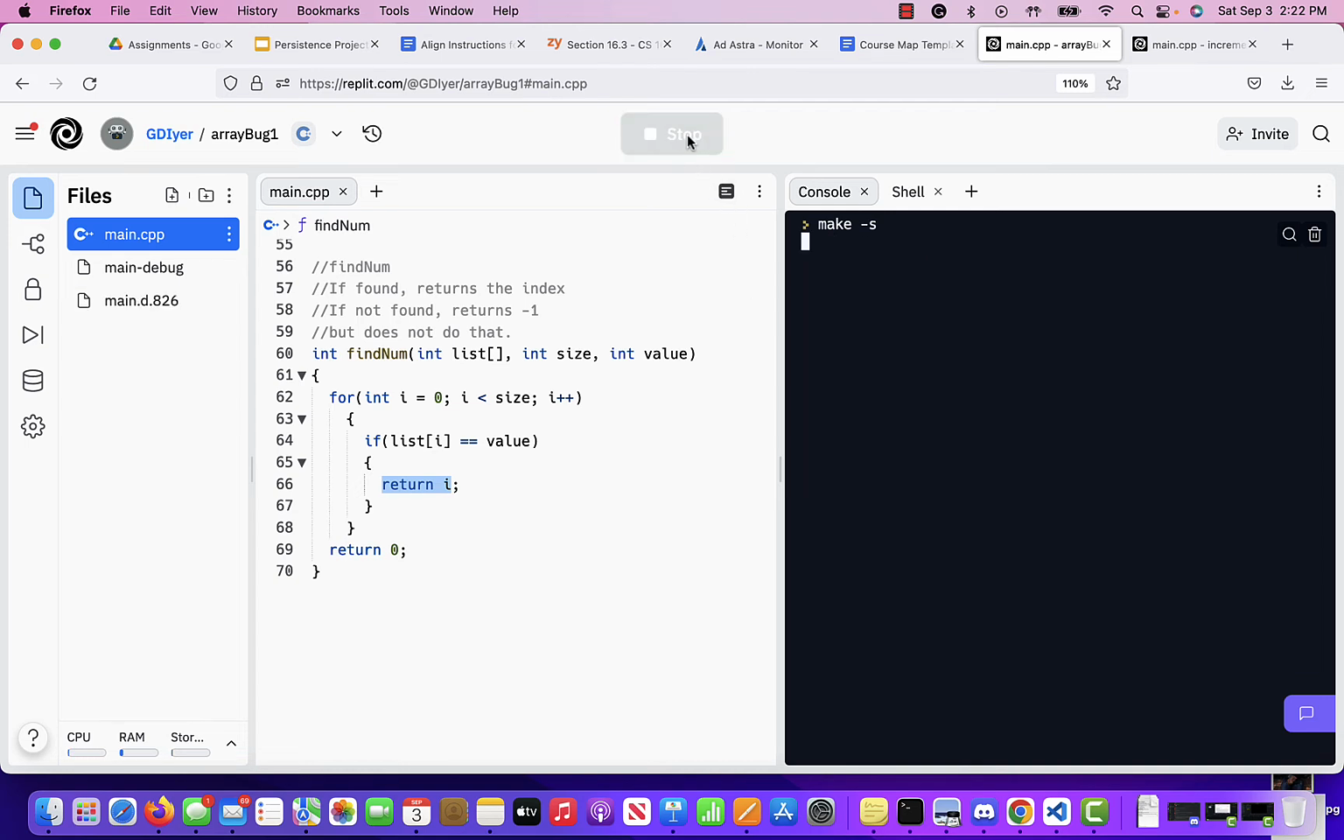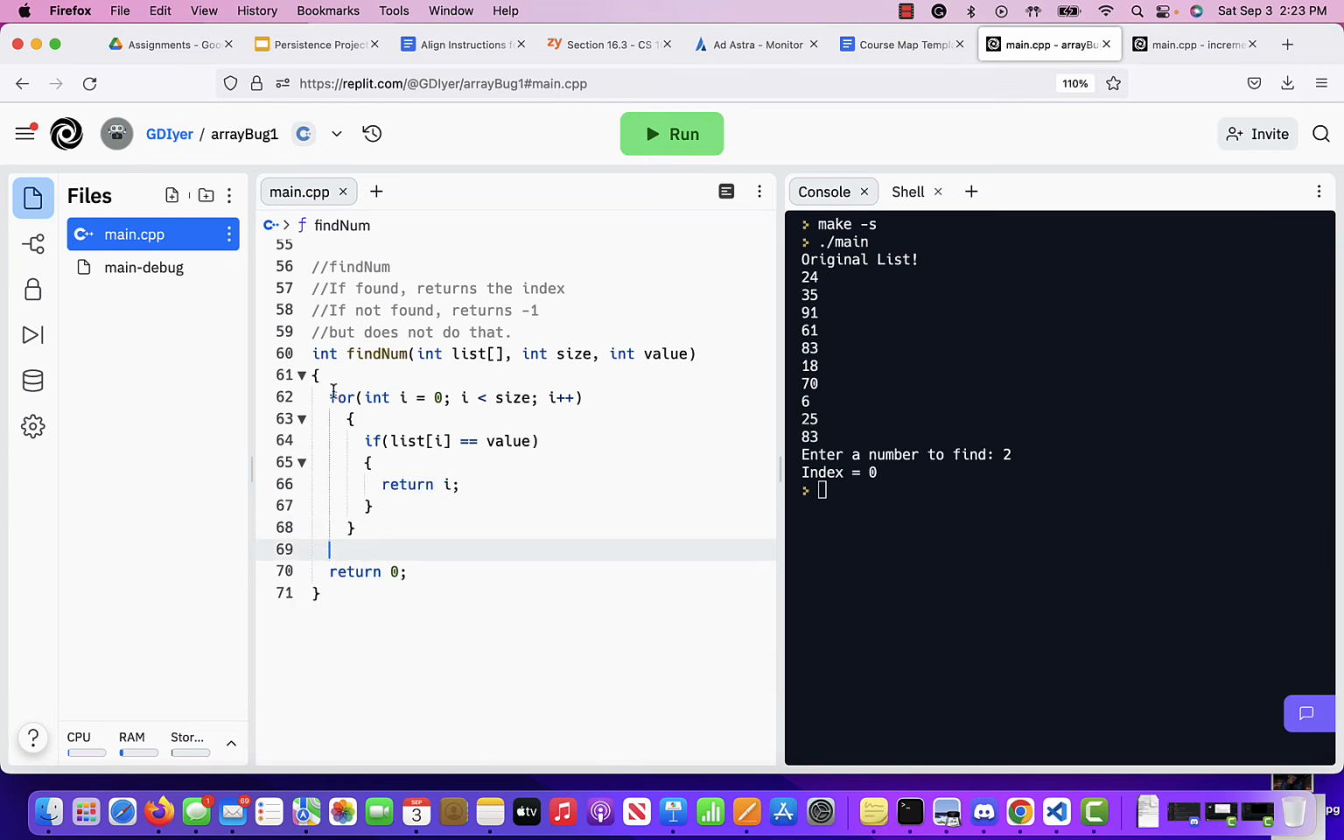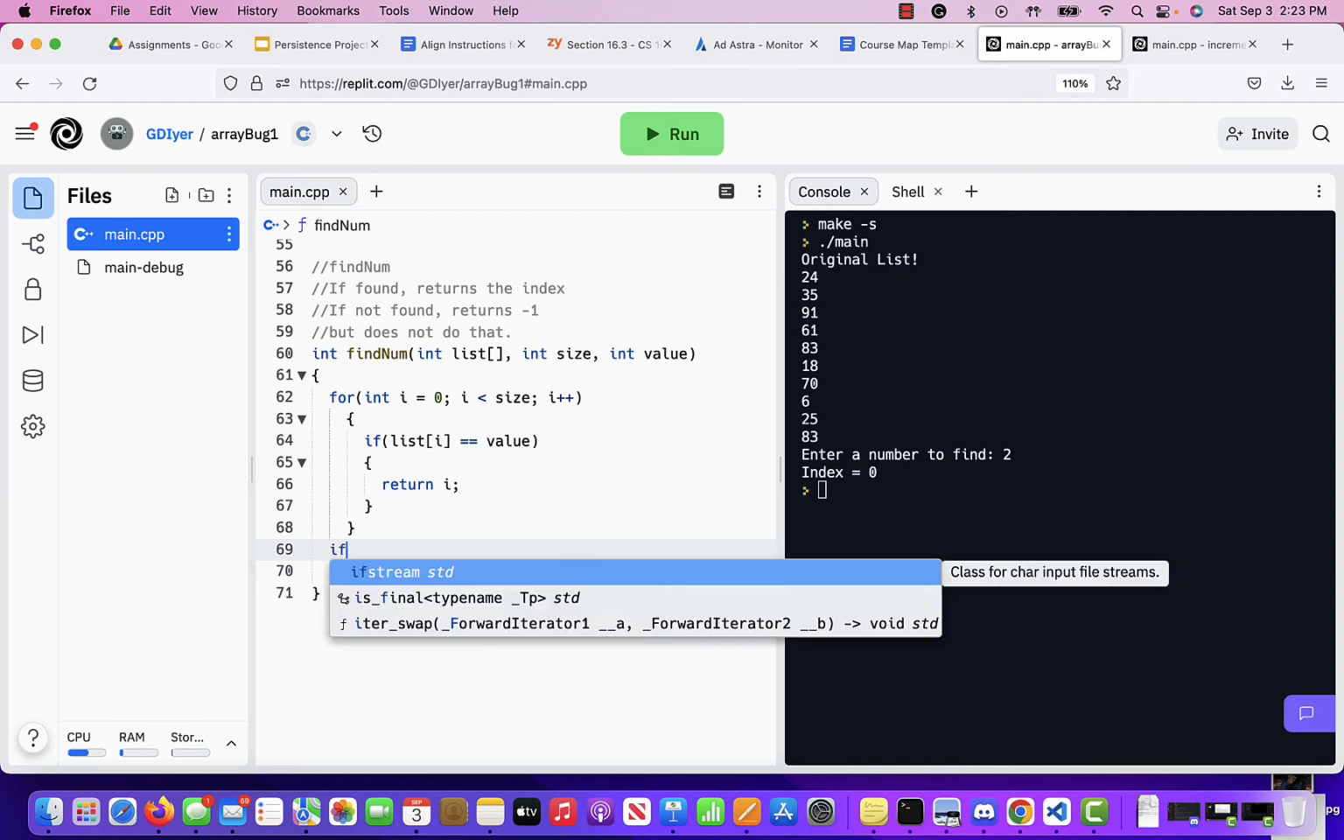Okay, so it works. What if I try to find a number that's not in the list? How about 2? 2 is not there in the list. It says index is 0. That's not really true. It's not in position 0. So you want to come here and add a clause. If it goes through the whole for loop, how do I know it did that? We might have to have a check.